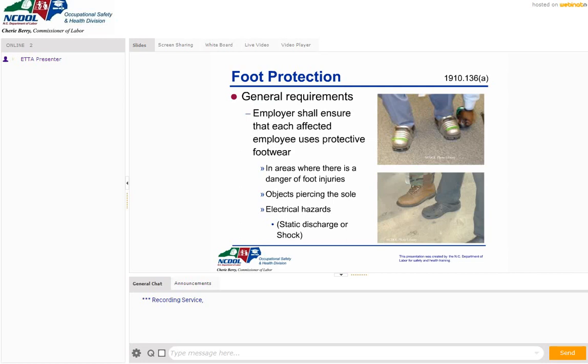So if you are working in a very wet environment, you may need something that is more water resistant or waterproof, right? Maybe has a Gore-Tex lining. If you're working in a place where there are a lot of sharp things that you're going to be walking on, you may want to have a steel shank, right, to protect you from things like nails or sharp objects poking up through the bottom of your shoe.